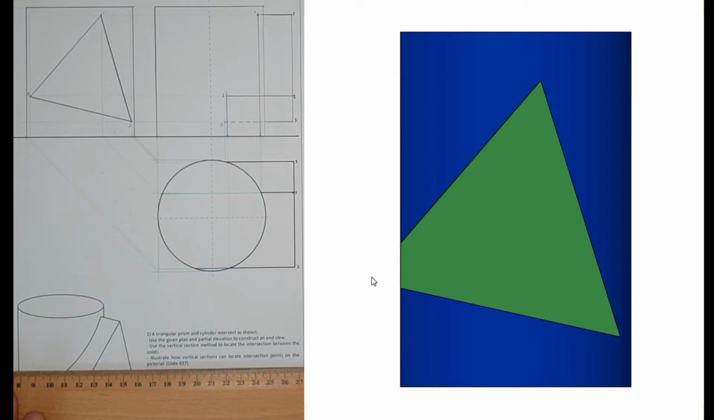So I'll be referencing now between all of my views when I'm doing this part of the drawing. So let's get going on that much. Let's see what we have.